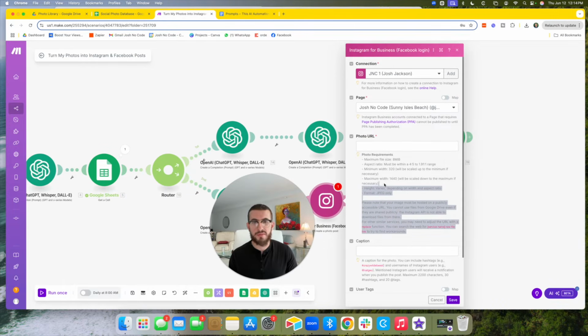So Instagram has some photo requirements and you can read about them here. One important one to note is this one right here. The image itself needs to be hosted via a publicly accessible URL. We cannot simply just use the file in Google Drive, even if it's publicly available, and link it to this field. Instagram's API won't be able to download the file. So as a workaround, we could upload the file to an AWS S3 bucket, and then we could add the link to the photo URL field. And that's exactly what we're gonna do.